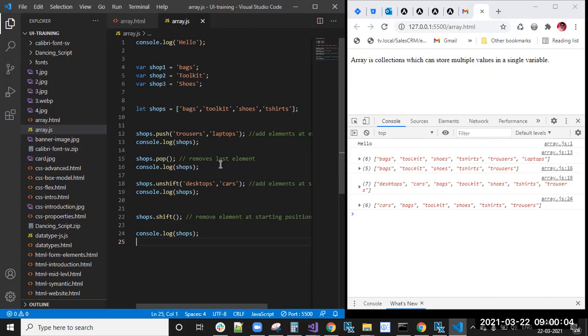The push method will add new elements at the end. By using the push method, we can push elements into an array at the end. Here you can remember: at the end, push method. Pop method means at a time we can remove one single element only. And pop method removes an element at the end.